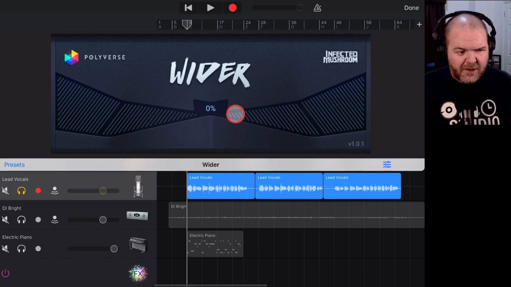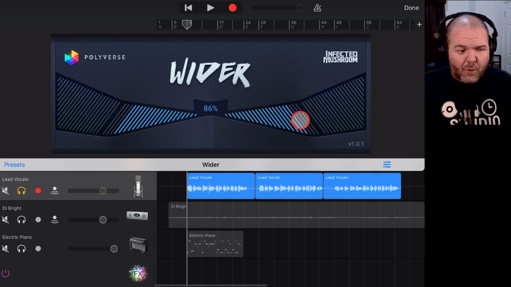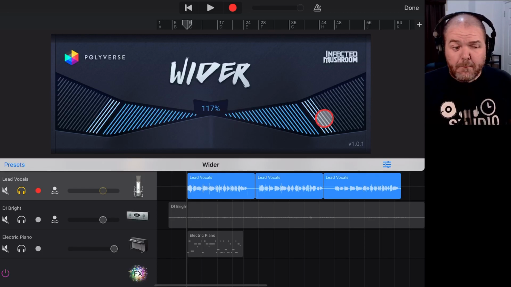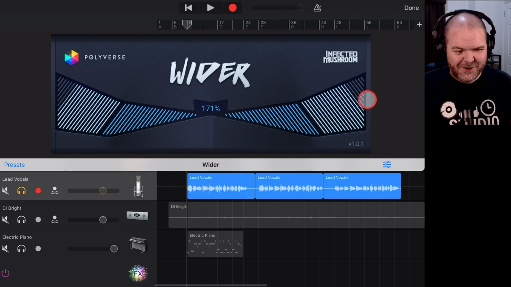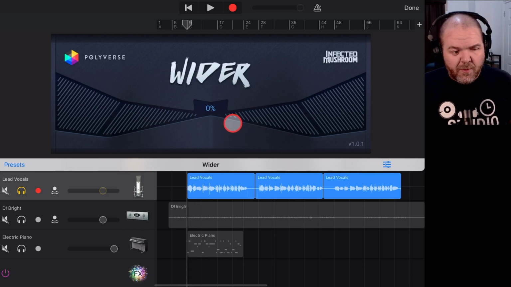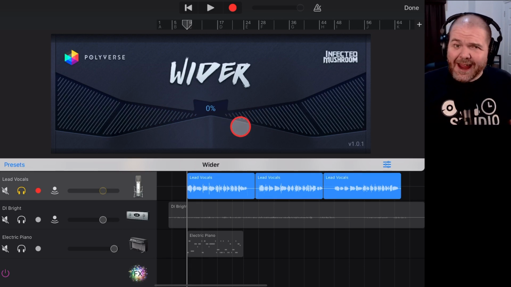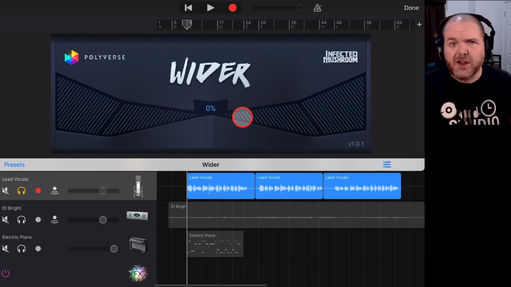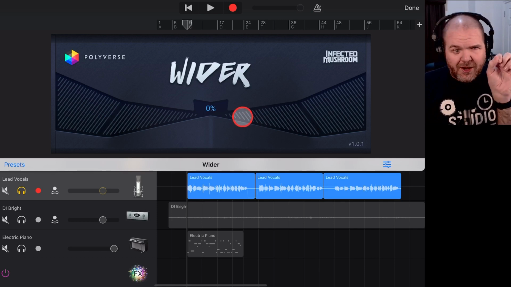All we need to do is tap and drag, and we can drag out anywhere from 0% right out to 100, and then beyond, we can add additional width and send it all the way out. There's some drawbacks to doing that and some advantages, which we'll go through in a moment. But for now, let's hit play, and I'm going to increase the stereo width. If you're listening on headphones or on stereo speakers, you'll hear that my vocal is going to stretch out into the stereo field.